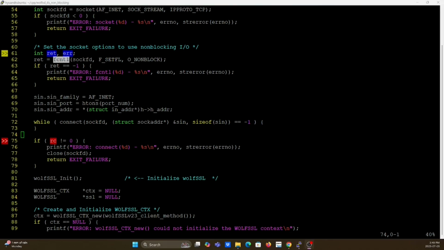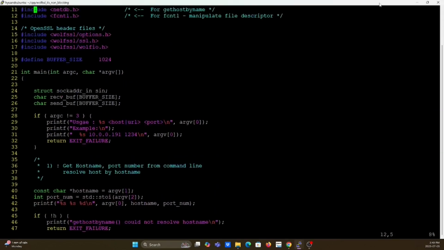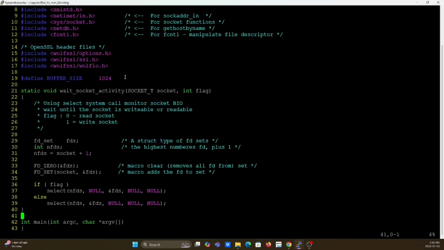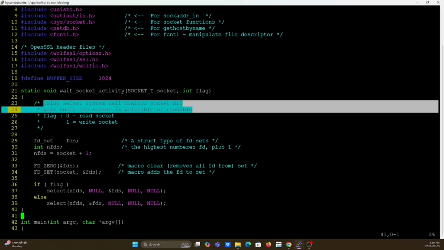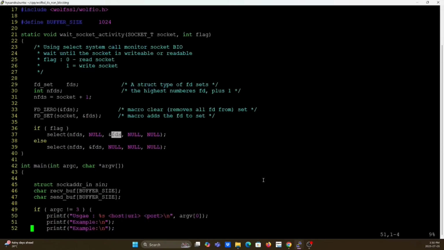In a previous video, we created a function to wait for socket activity. So in order to save typing, we just copy that function here. Function wait socket activities, pass the parameters socket and the flag. Flag is 0 for read socket, 1 is for write socket. This function uses the select system call to monitor the socket, waiting until the socket is writable or readable.